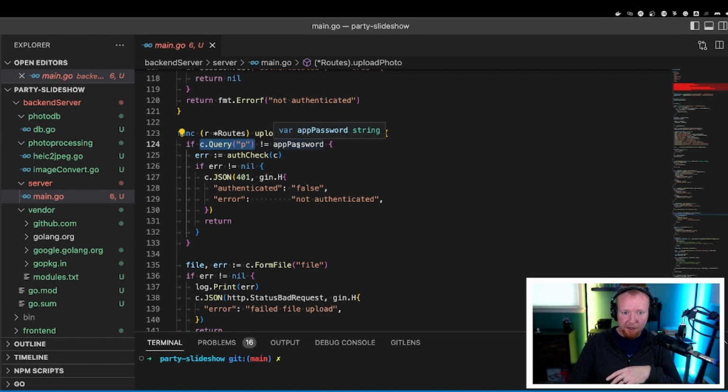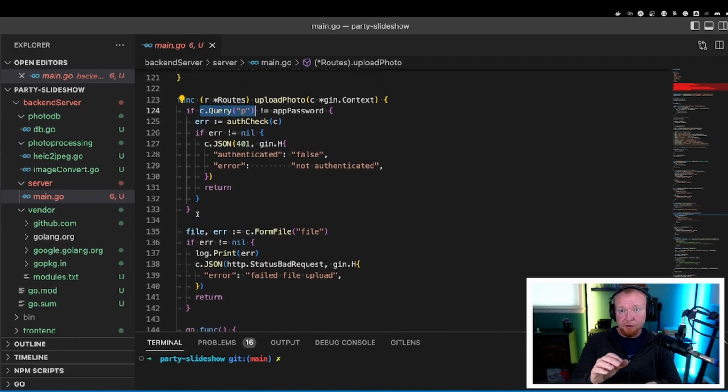So if it doesn't equal the password, then we're going to do a normal auth check and we're going to return 401 and all that stuff. But if it does, we're just going to move on. So essentially, this is a way to make this work really super easy. The password is in the URL of the post where it's sending the photo.